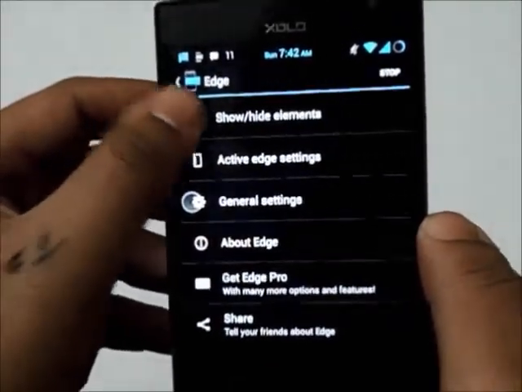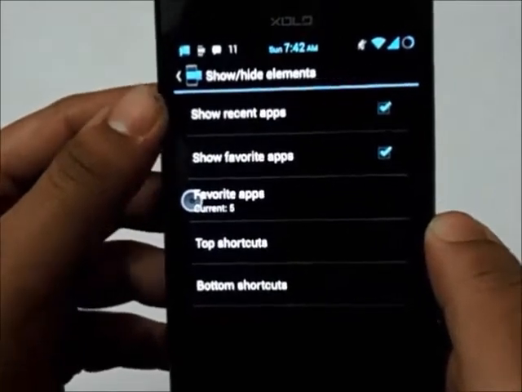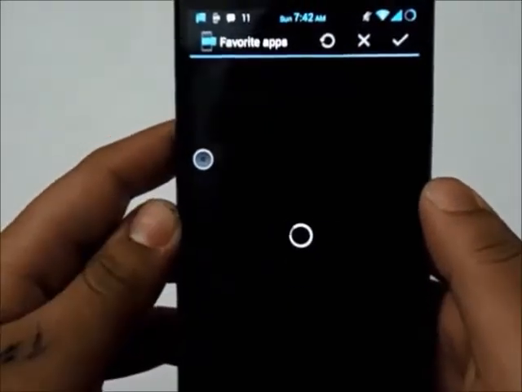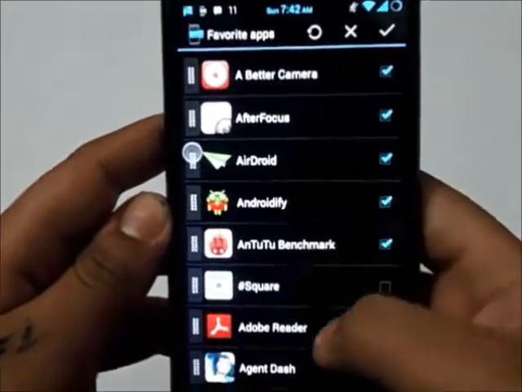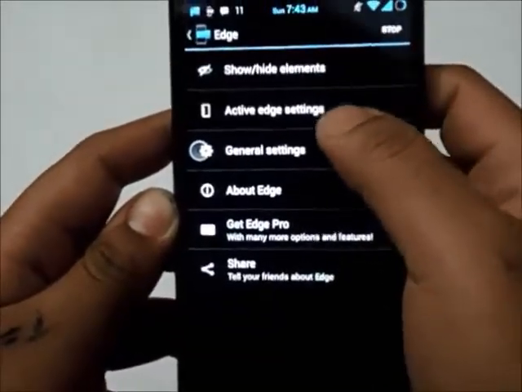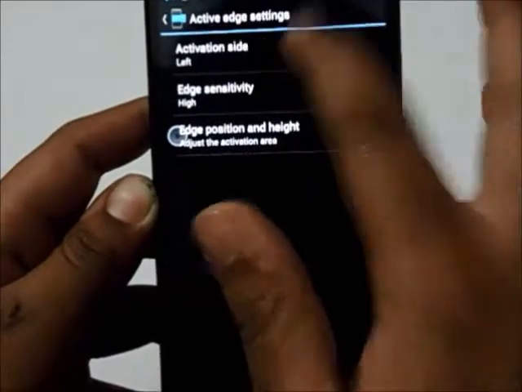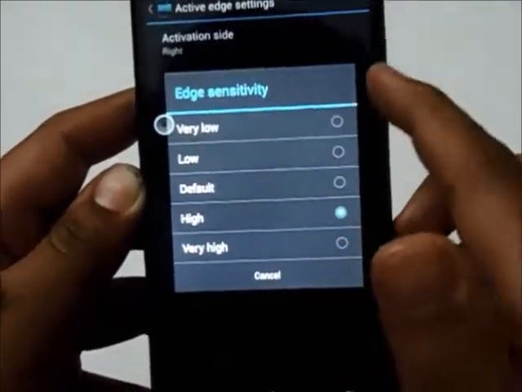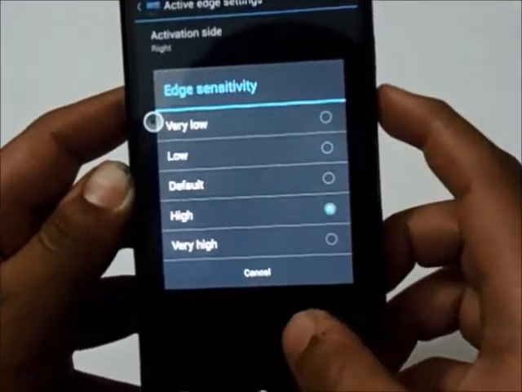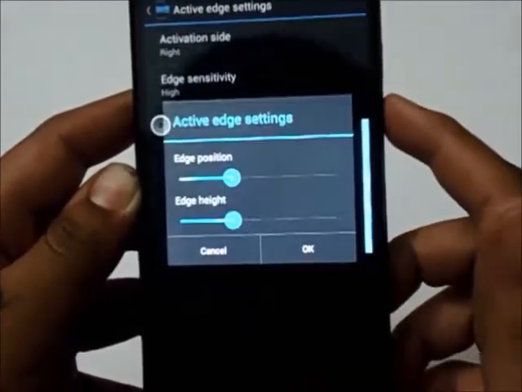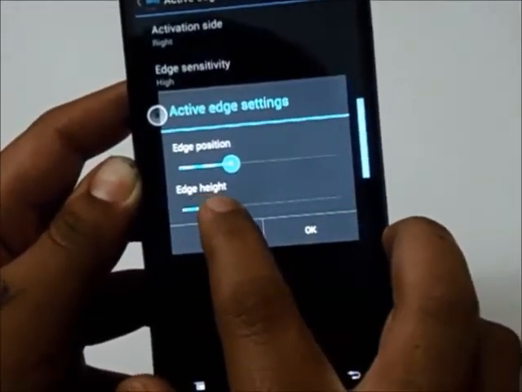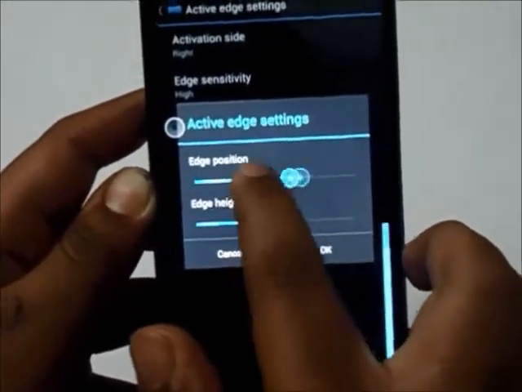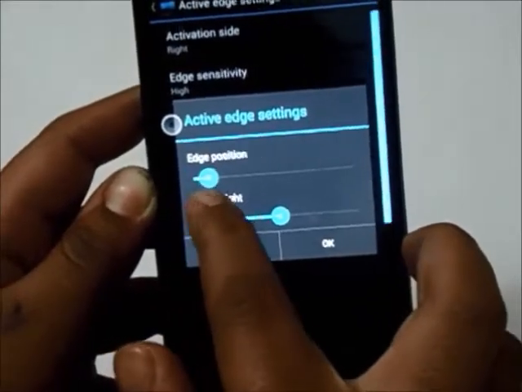From the top, as you can see, you can show or hide any elements. You can show the recent apps, hide them. You can add up apps from what you have installed on your Android device. Let's get back and see some active edge settings. You have your activation edge. You can slide it from the left or from the right. Then you have your edge sensitivity from very low to very high. And finally, edge position and edge height. You can decrease it, as you can see, or maybe increase it. Then you have your edge position. You can bring it to the center or make it to the top.